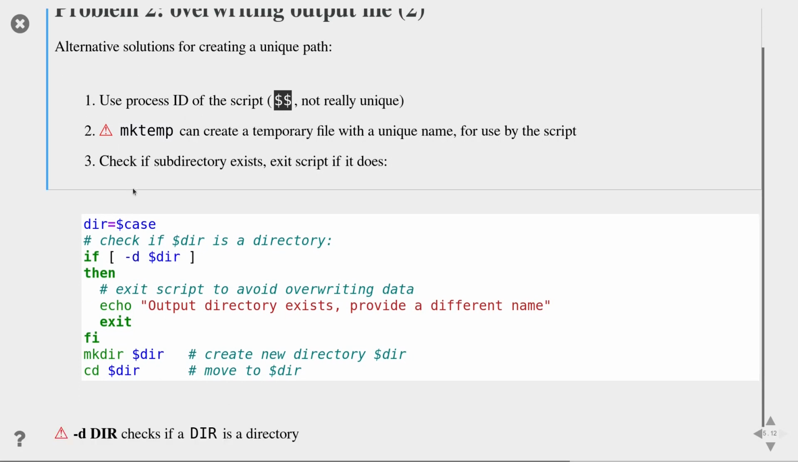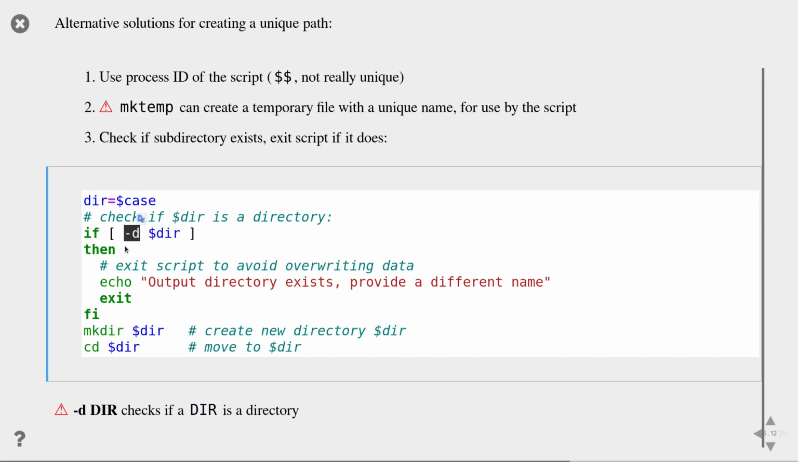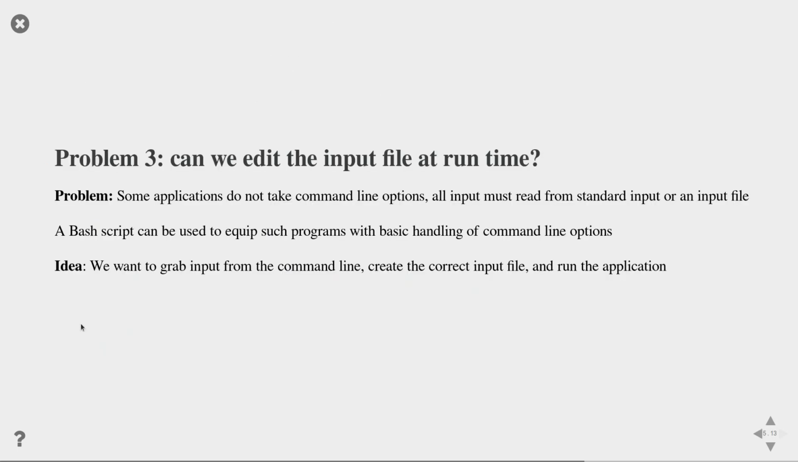And finally, before overwriting a file, you could check if that directory already exists and exit the script with an error instead. Checking if a path already exists can be done with a -d if test. The third problem that we discussed was that the values of the configuration file could not be edited as command line parameters. This is a problem for some applications which do not take command line options, but instead all the input must be read from the standard input or an input file.